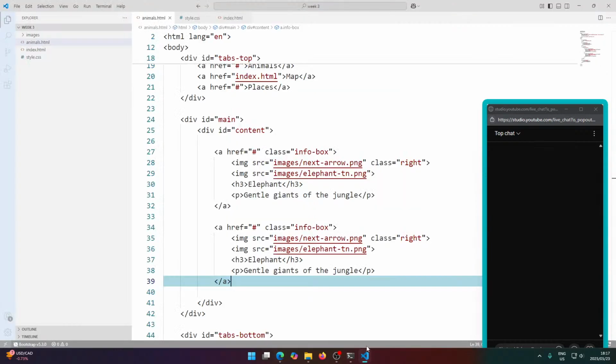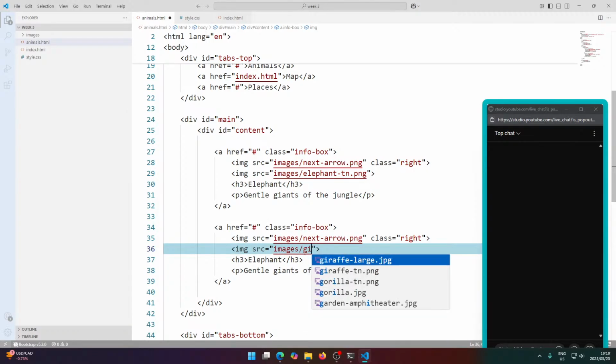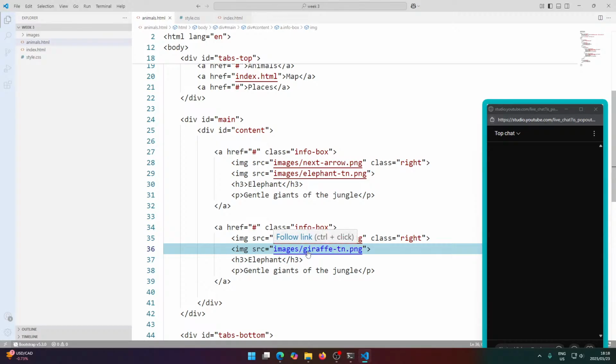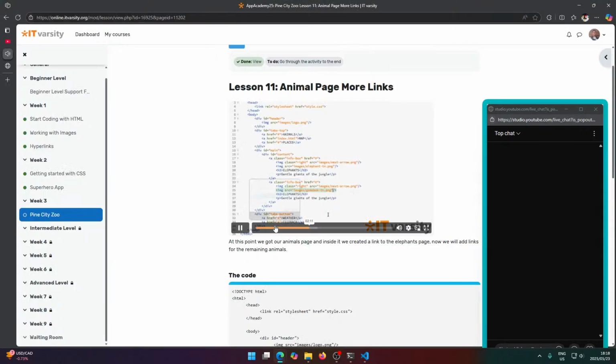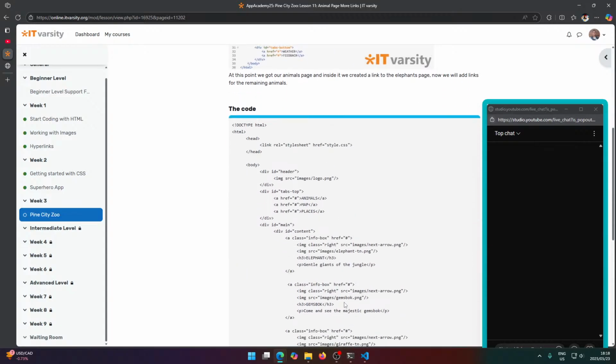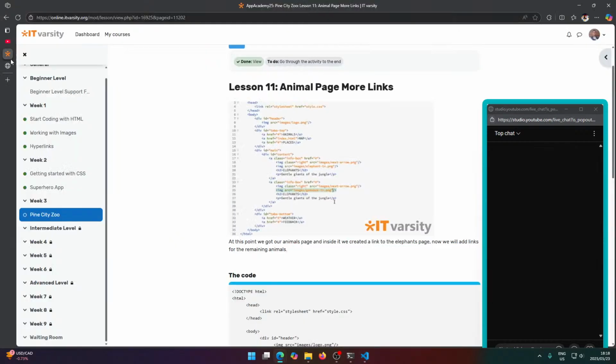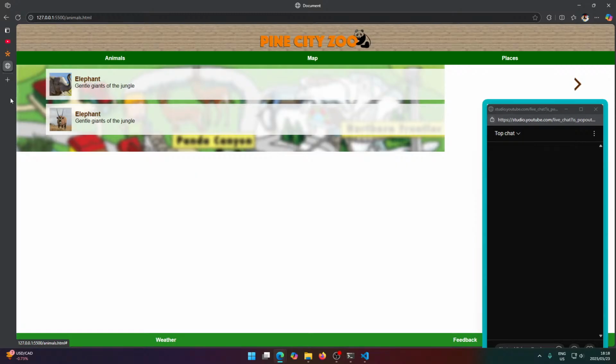Elephant-tn.png. Let's put in another animal. So we're just going to change the image here. Let's look for the next one. I think the next one is Gemsbok. So let's go for that one. Okay, let's type that in. We'll type out the name here just as he has it and we'll save. And now if we head back, we see a different image here.